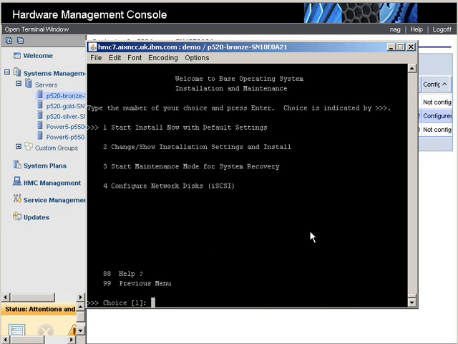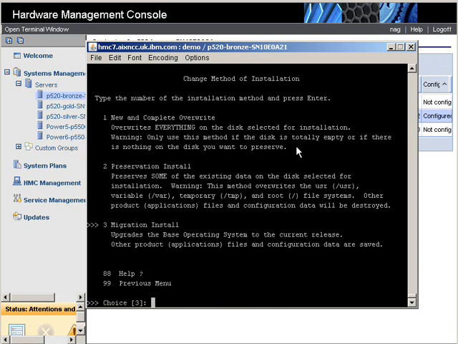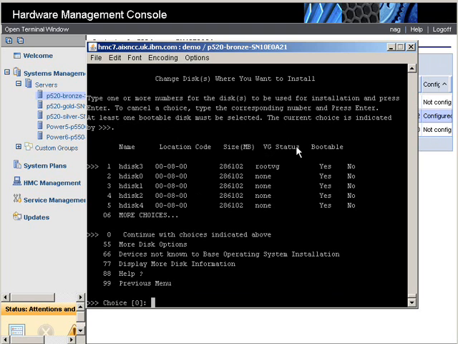I want to change the configuration, particularly I want to decide which disk it's going to go on. It's going to attempt a migration because it found something actually already installed on HDisk 3. I don't want to overwrite what's already on my disk. So I want to do a new and complete overwrite.